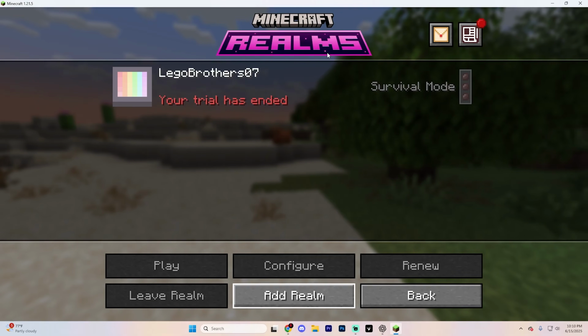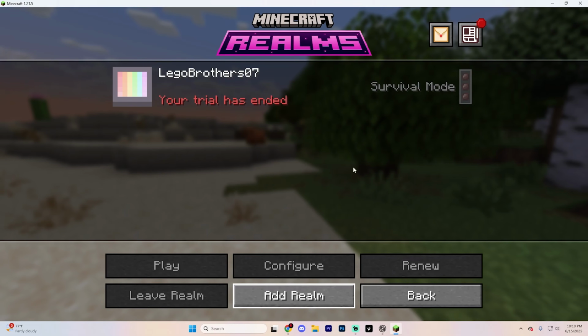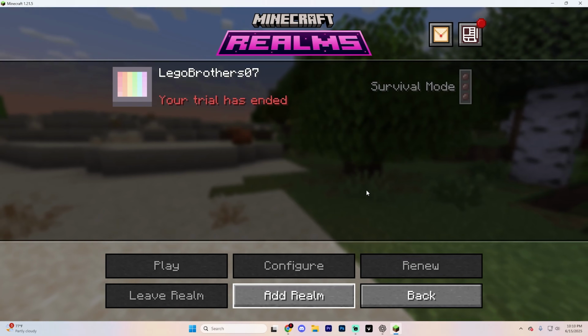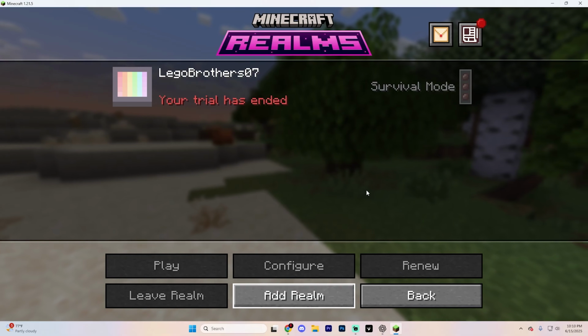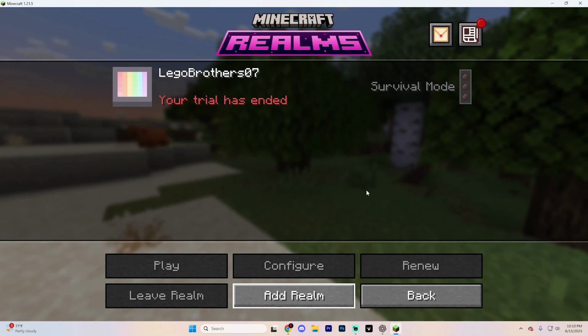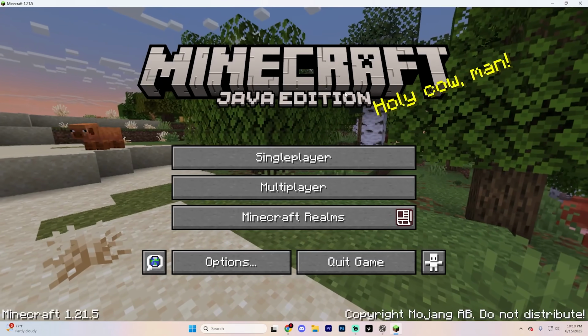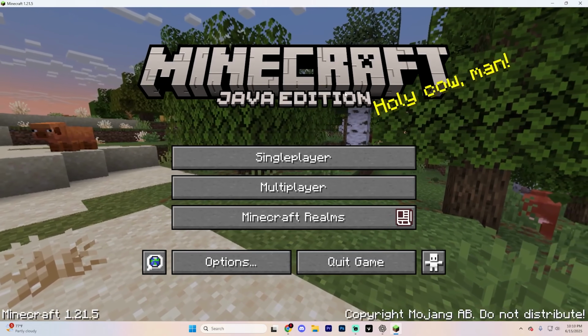Realms is probably my favorite way to play with friends just because it is super convenient, but unfortunately there is no other way to play with people online here on Minecraft Java Edition besides those three methods. But that's it. Those are 3 easy ways to play Minecraft with your friends on Java Edition 1.21.5 and onwards, as well as previous versions as well.